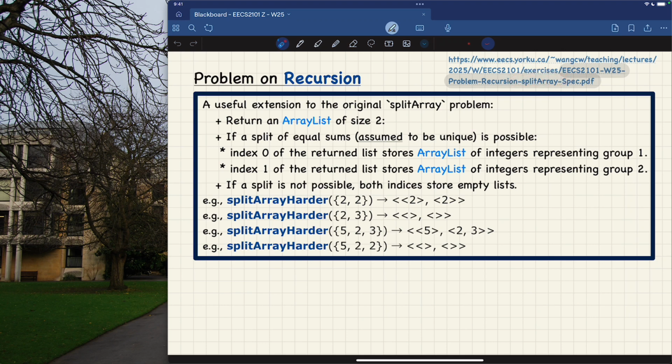You can find the problem description, you can find the starter code, you can find the solution from the 2101 lecture site for winter 25. You can just go there and search for that. And let's now recap very quickly about the current problem that we are solving. So we are trying to extend a split array problem. I call it split array harder.